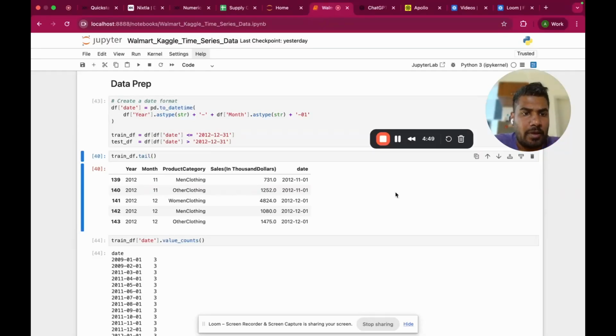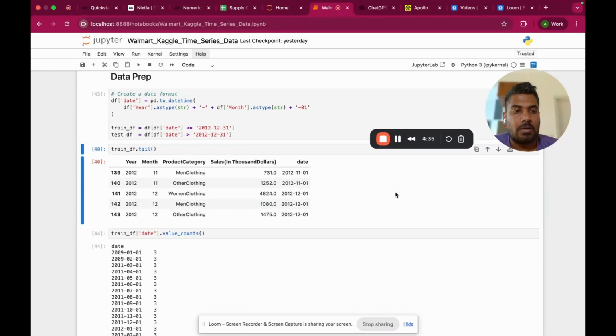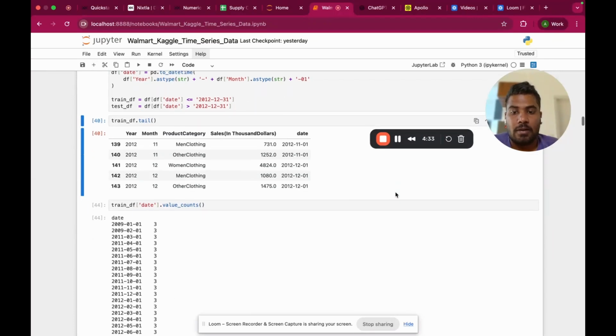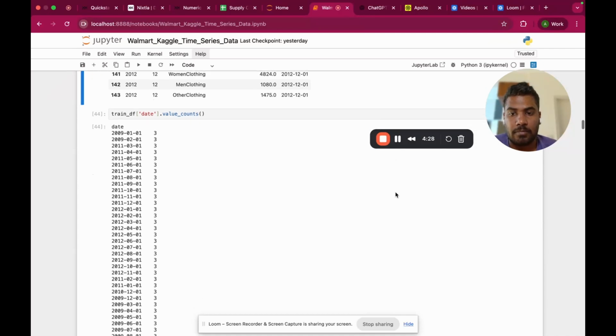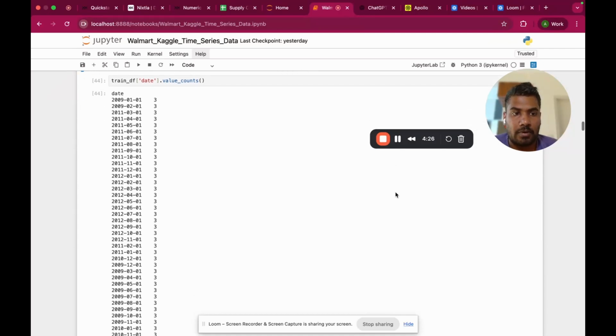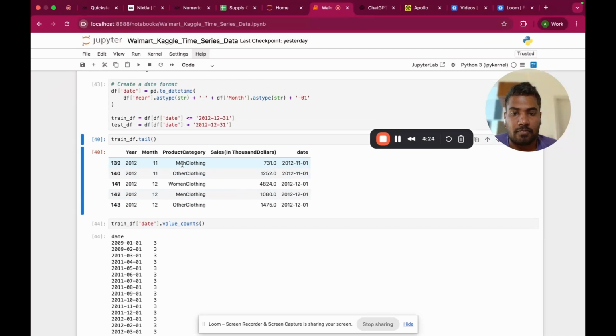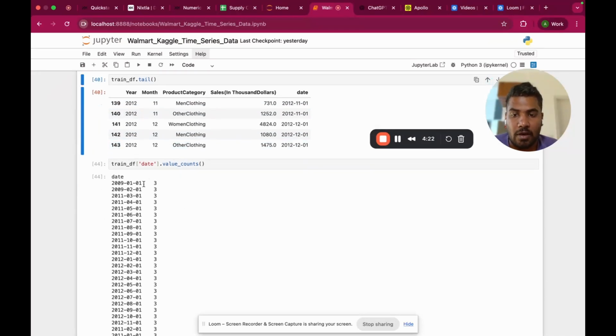Right. So before we get started with the tool NIXTLA, we'll need to do some bit of data preparation here, because one, we don't have the column date, which is the format of column we need to be able to pass data to the NIXTLA, right? Separately, I was also looking over the number of data points, because we have three categories of products. So we have three data points for each of the months, right?